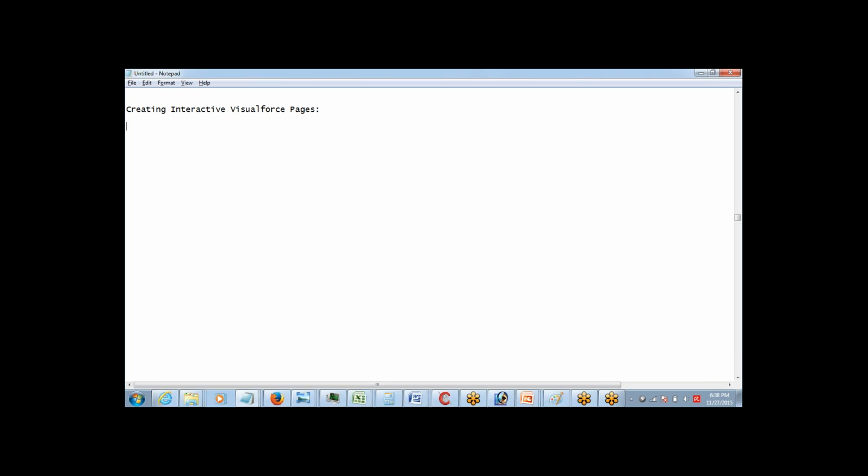So for making anything interactive where the end user can do something on the page, there is one component which we need to use, which is an apex form. Okay, so any particular section on the page which needs to be made interactive, where you want the end user to come and enter some value or save something, that section has to be put inside this form.